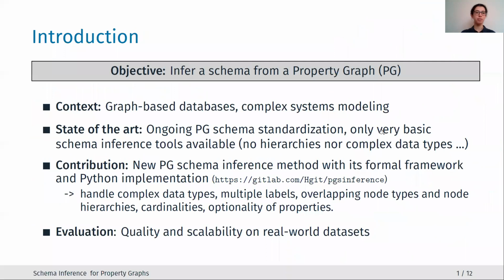So property graphs, or PG for short, are used to store information as a graph, such as in graph-based database systems or to model complex systems like the brain or social networks. However, most of the time, PGs are built without first predefining a schema, even though schemas provide crucial information, such as the structure of the graph or different kinds of constraints. So this is where schema inference becomes an important tool.